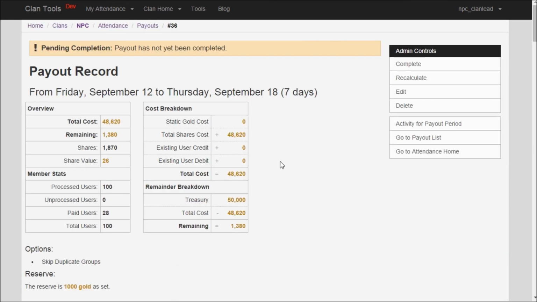This is the payout records page. The first thing I've noted is the pending completion message. This is displayed because the payout isn't yet considered to be paid out, and as such, what's being displayed is simply considered a preview which can be edited or deleted. Completed payouts, on the other hand, are considered to be paid out and are locked to act as an authoritative record. It is recommended that a payout be marked as completed via the completed link on the right-hand navigation bar just before the actual payouts are performed.